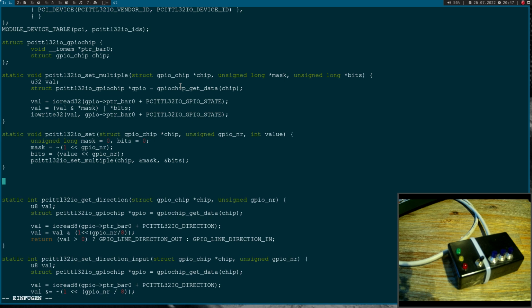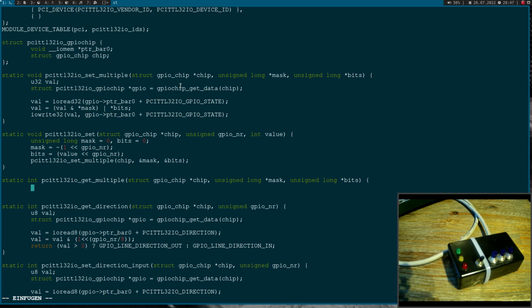Okay, so last thing we need are the functions to read the GPIOs. This time they have a return value from the type integer. And I will start with the get multiple function once again. The arguments here are a pointer to our GPIO chip. Then again the mask with all the bits we are interested in. And the bits will be the result here.